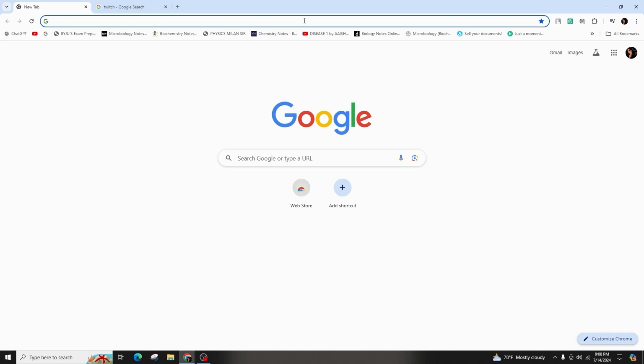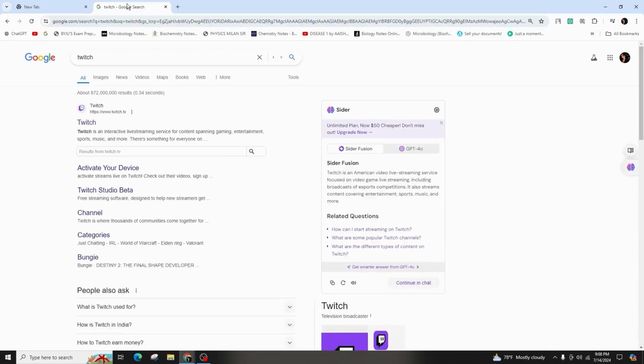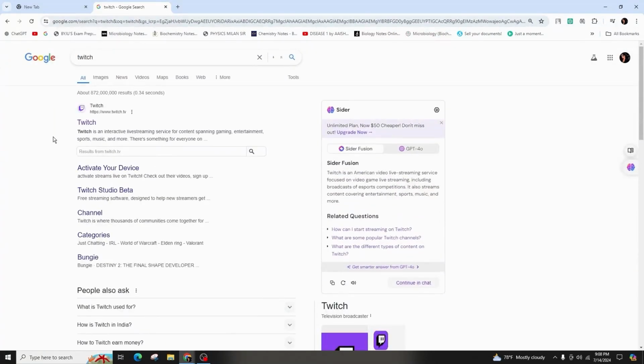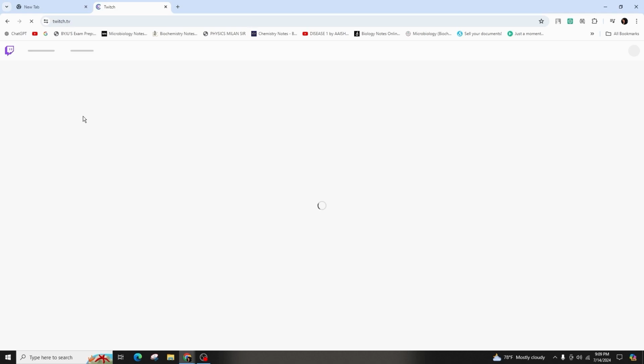To guide you through the process of installing the Twitch app on Windows 11, let's start by launching your preferred web browser and conducting a simple search for Twitch. Once you do that, you will come across various websites from where you need to go to the official one that is indicating Twitch, www.twitch.tv. Click on it. The page may take a bit of time to load, so patience is key here.